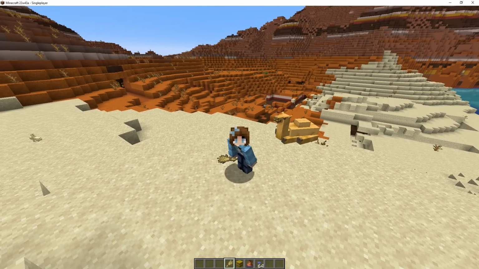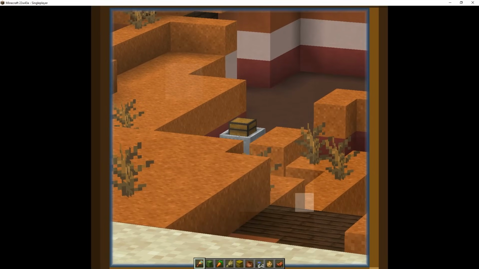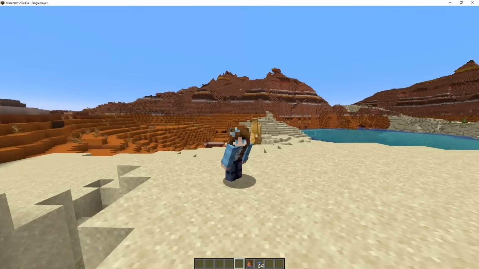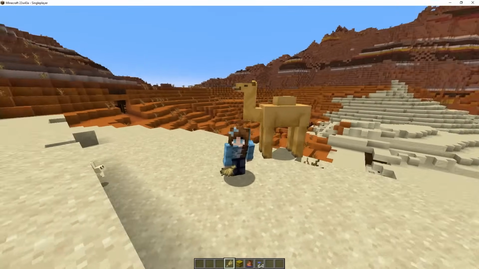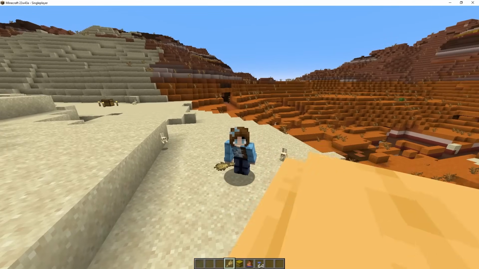Don't forget to... Is that a chest back there? There's a mineshaft back there, and there's a chest just sitting out. That's awesome. Completely distracted there. No problem whatsoever. I love the way they move. Your ears, they're so cute. Don't leave. Come back.